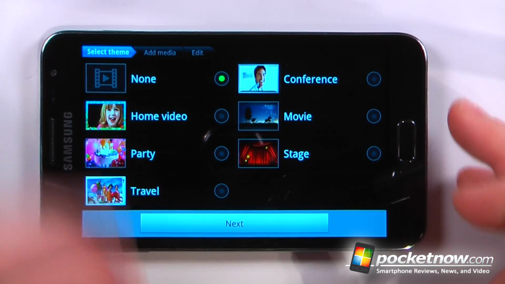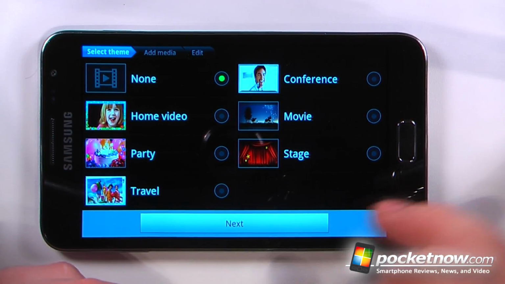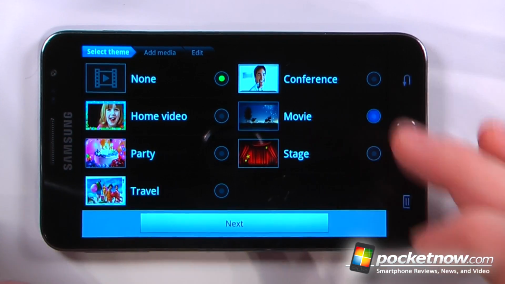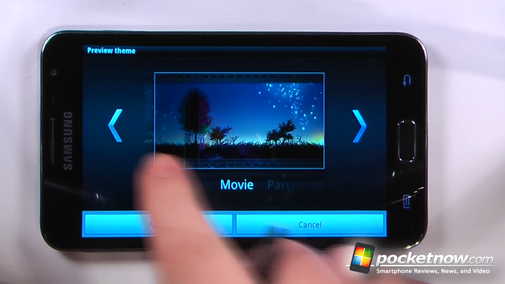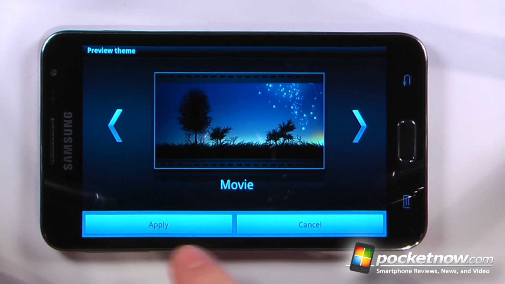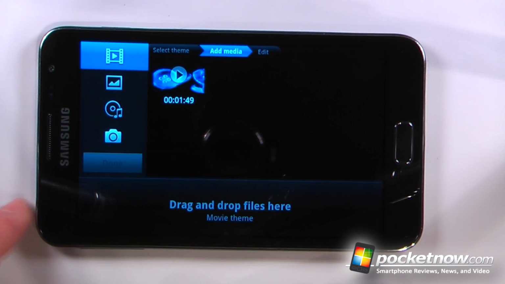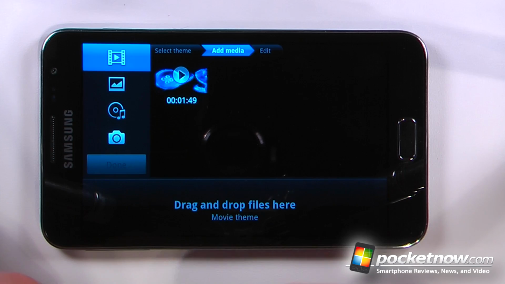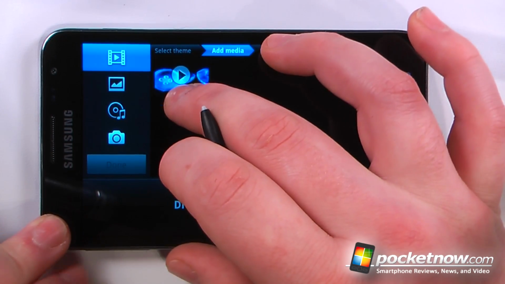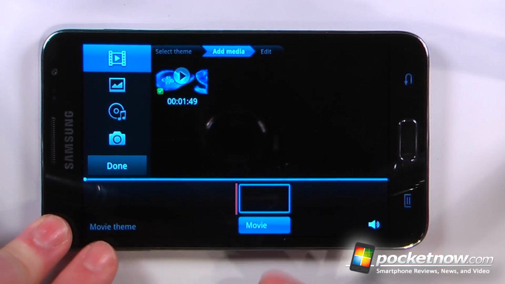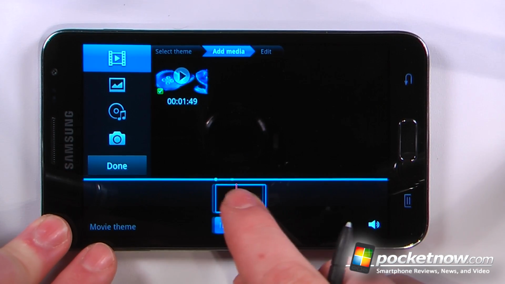Video Maker is probably one of the best video editing applications that I've seen on any smartphone or tablet device. So let's say I wanted to make a video, so all I have to do is click on one of these. Let's choose a movie. It'll select this. I can also choose between other things, so I can just click there. We'll click Apply. So if I want to add a video to my timeline, all I have to do is tap and hold and drag it down to the timeline, and here I can scroll through the video itself.